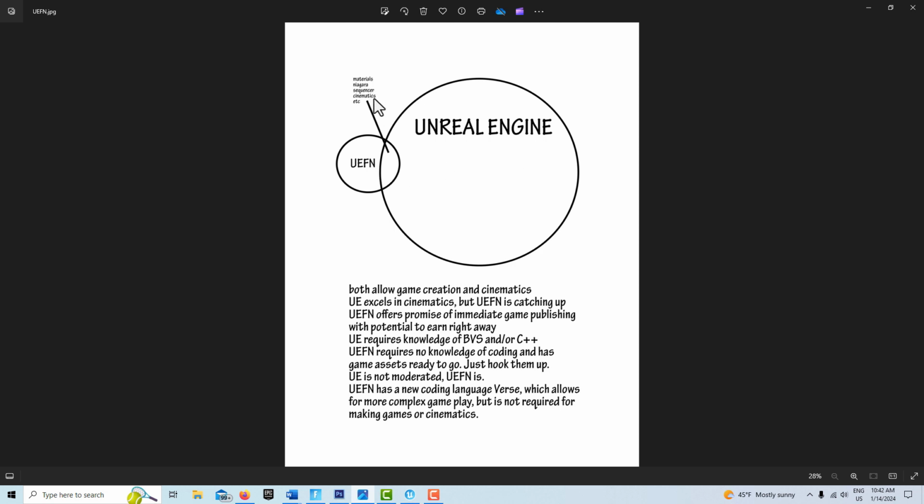And the sequencer too. Let's go over this list a little bit. Unreal Editor for Fortnite and Unreal Engine both allow game creation and cinematics. So, if you want to make a game, you could make a game in Unreal Editor or you could try to make a game in Unreal Engine. Unreal Engine excels in cinematics, especially with metahumans and all the features it has. But Unreal Editor for Fortnite is catching up. They really are. In fact, one of my goals is to show just how much you can do with Unreal Editor for Fortnite as far as visuals go.